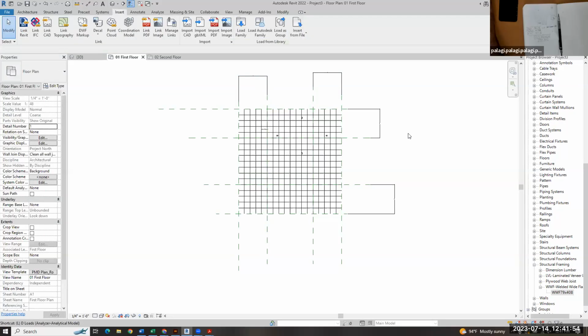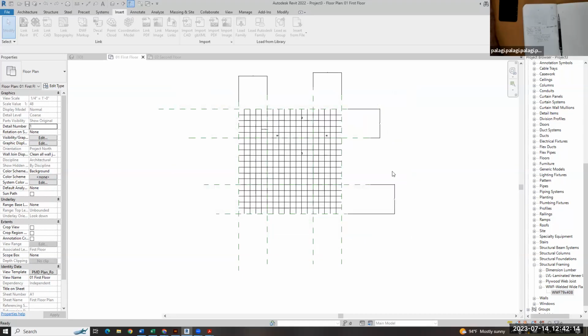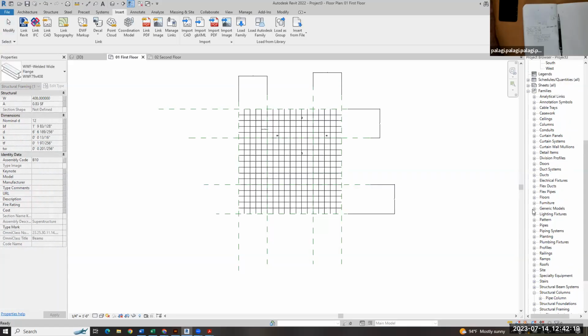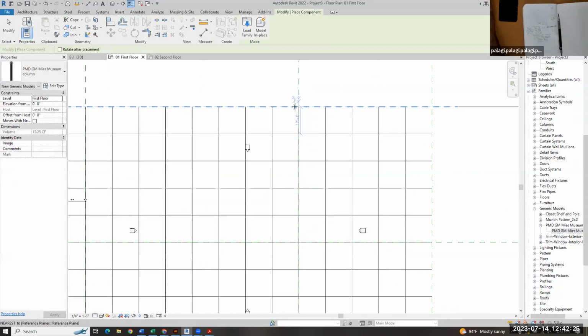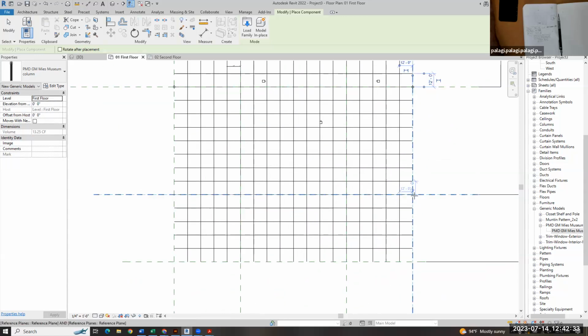If you've done load family, if you built the column with the generic model, not the pin, I can drag it and drop it in as a generic model, or drag it and say, okay, where do I want it to go? Corner there, or there, corner there, or there, intersection.